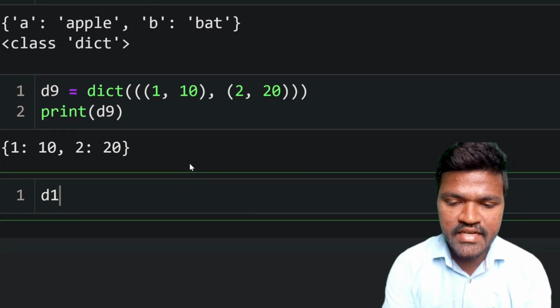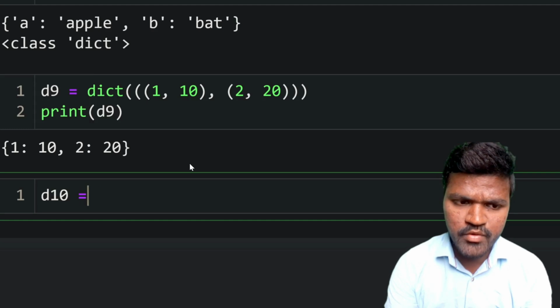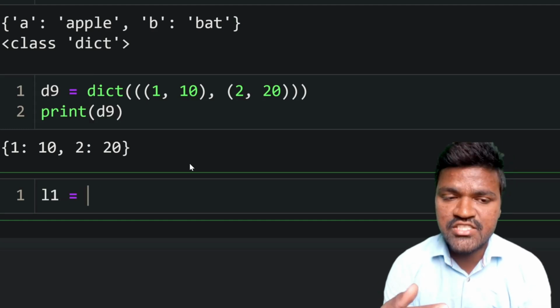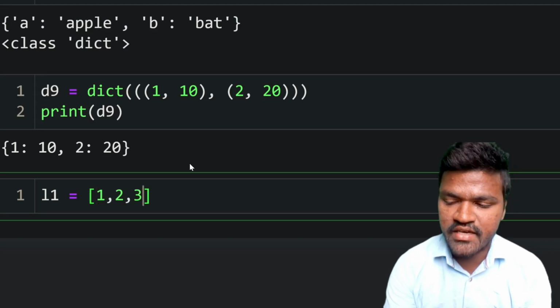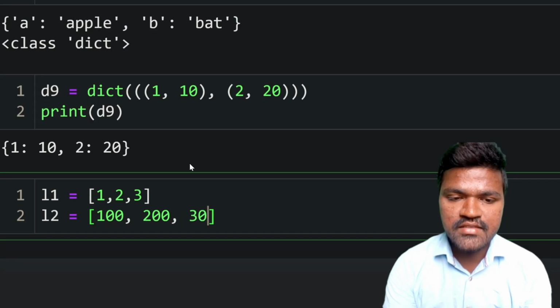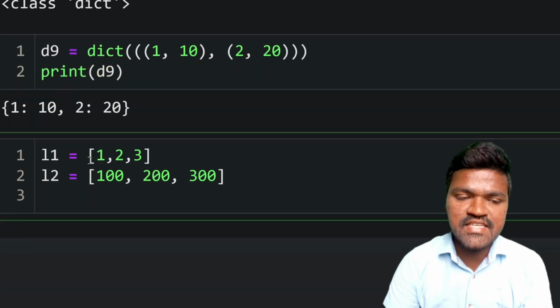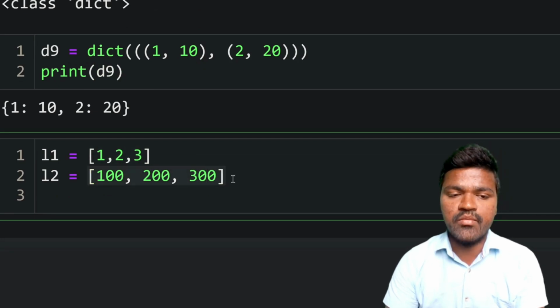I will take d10 here. Before d10, I will consider L1, which you can assume is list 1. In this list 1, I will consider, let's say, 1, 2, 3. I will take one more list, list 2, and in this list I will consider, let's say, 100, 200, 300. So now we have two lists, right? We can consider one list for keys and another list for values. I hope you can understand.